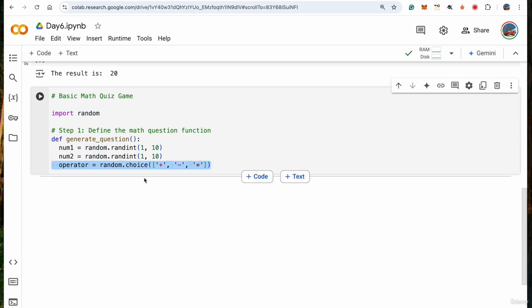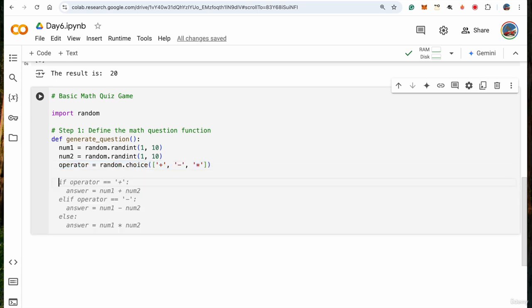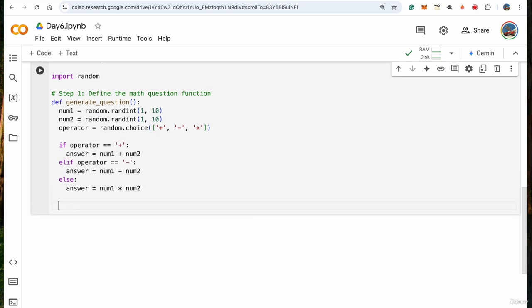Just to make it easier, I'm not going to involve division here, but I am going to say random.choice plus, minus, or multiplication. Then I'm going to write if operator equal to plus, then answer equal to number 1 plus number 2. Else if operator is minus, is that what the user selected, then answer is this. Else the answer is number 1 times number 2. So that's my entire operation. Now this is what I will return back to whoever called it.